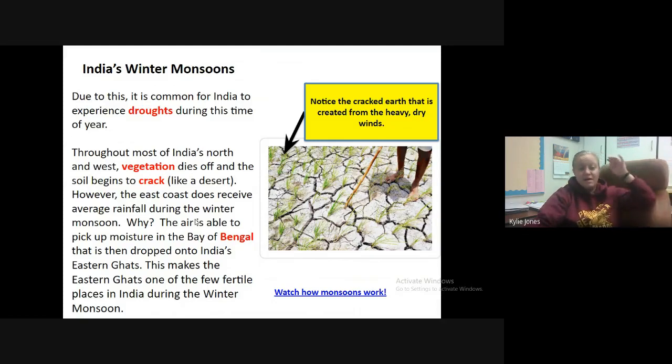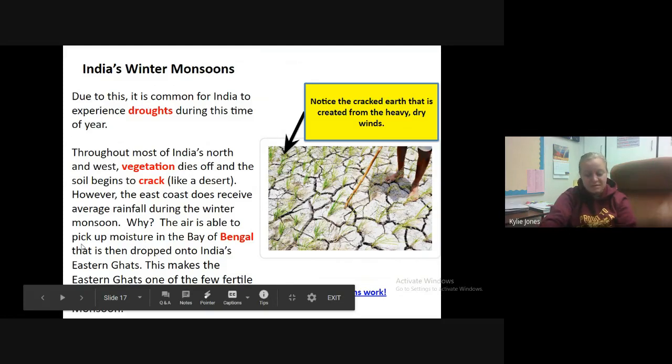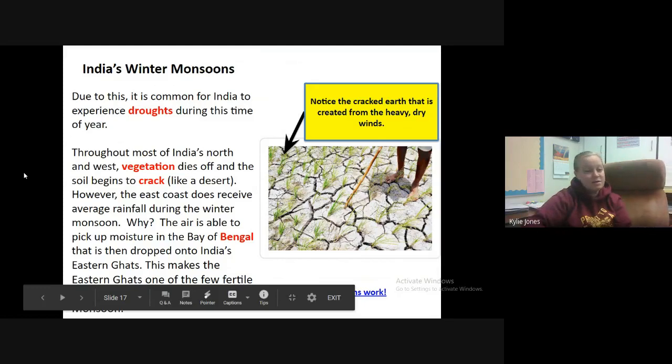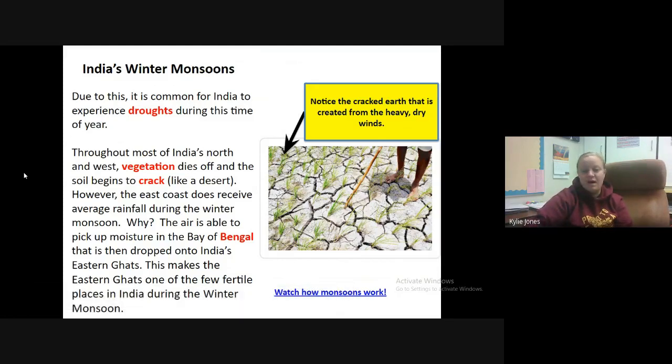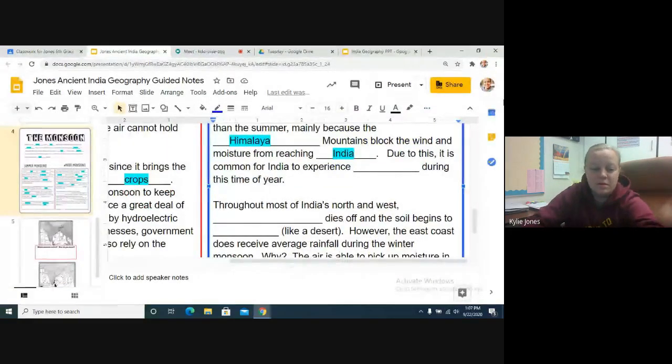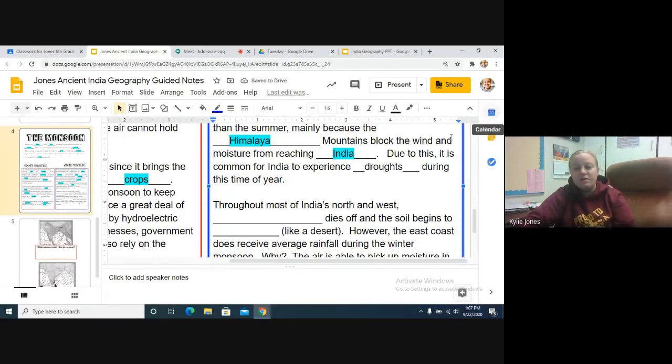Why is this? Because the air is able to pick up some moisture from the Bay of Bengal that is then dropped into India's Eastern Ghats. This makes the Eastern Ghats one of the few fertile places in India during the winter monsoons. So there's one little area of Eastern India that stays consistently fertile and they're able to grow crops all throughout the year. But usually during these winter monsoon months from October to April, you get the droughts and it's not great for growing food. Okay, we'll type this out. The one we were missing was droughts, because they experience those droughts during that time of year.